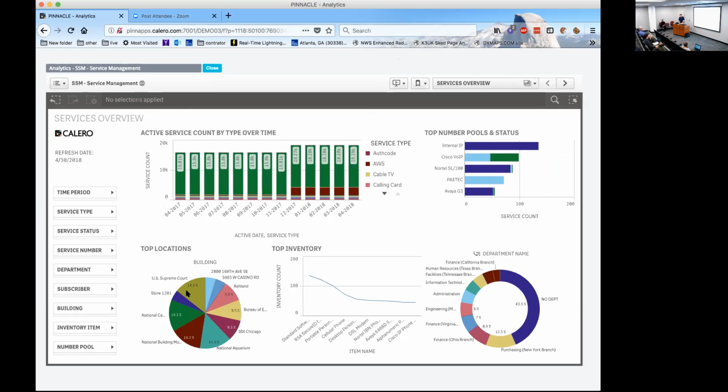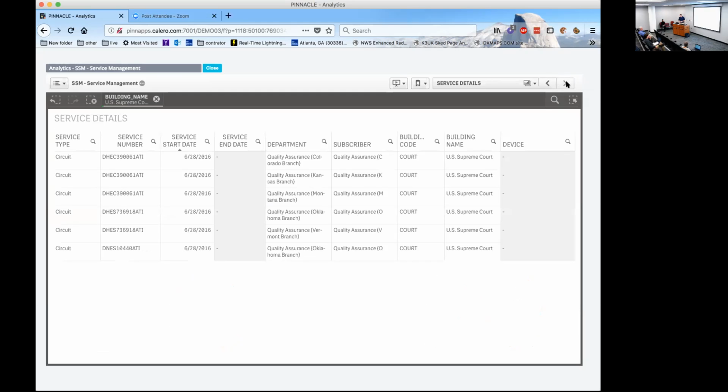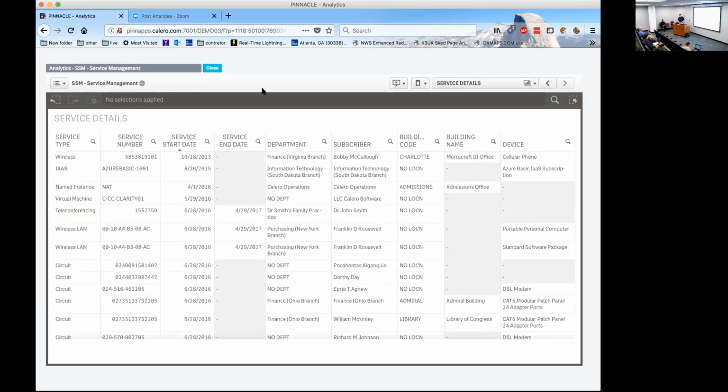So perhaps I want to look at what's at the US Supreme Court building. But I want to leave the services overview page, which is designed to be your one-stop shop, executive director level. Give me a one-page PDF of what's going on in my program. So I'm interested in the US Supreme Court, but I want to see some detail behind it. So I've just paged over to our details page. And now we're looking at some details around the circuits, where they are, who owns them, what they are in regards to the US Supreme Court. So filters persist through the entire application here. You can also remove them from any page. So maybe I want to go back to get a full overview of what's going on here. There's a service detail for everything in my system here.